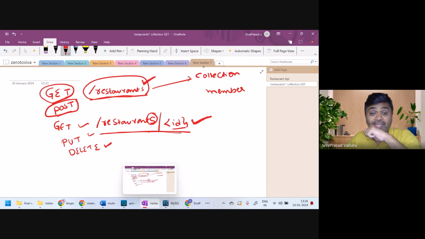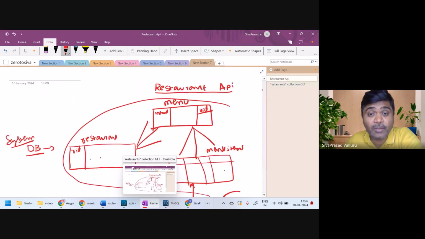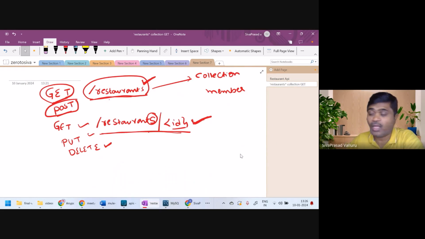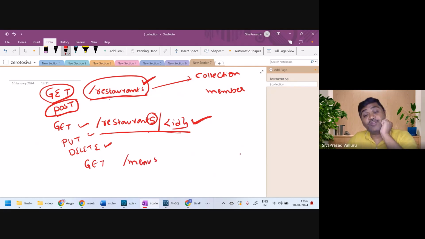Now, one restaurant can have multiple menus, right? How do I get all menus of a particular restaurant? If I want all menus, a get request to slash menus is very simple. It should give all menus, but I don't want all menus. I want all the menus of a particular restaurant identified by an ID.